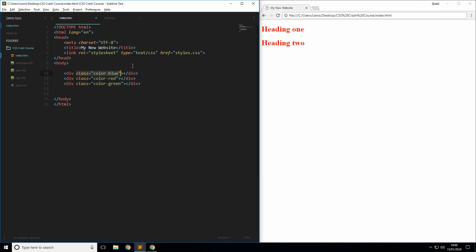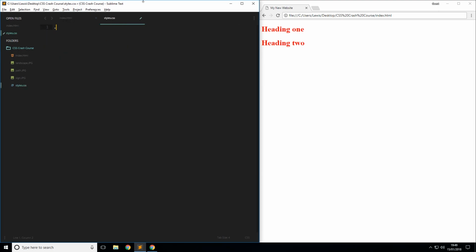So if we want to reference our color blue div, we're going to say dot color hyphen blue, and then we'll have our open and close curly brackets, and then inside of here we can pretty much do whatever we want. Okay, so the way that you give things a background color is literally by saying background hyphen color, a colon, and then so with this being blue, we can say blue, and remember to end it with a semicolon.